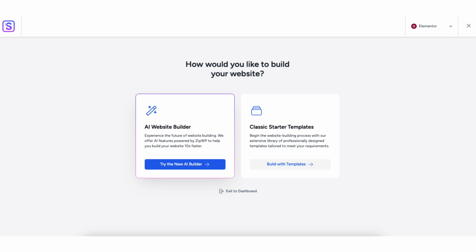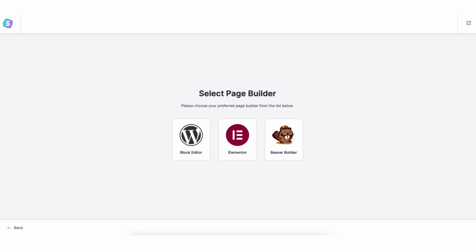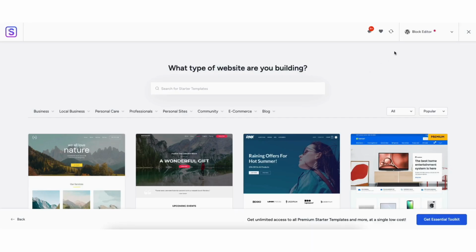I'll select the classic starter templates. Click the Build with Templates button. Choose Elementor for the page builder. On this page, if you ever see something other than Elementor showing up at the top, just click from the drop down and select Elementor.